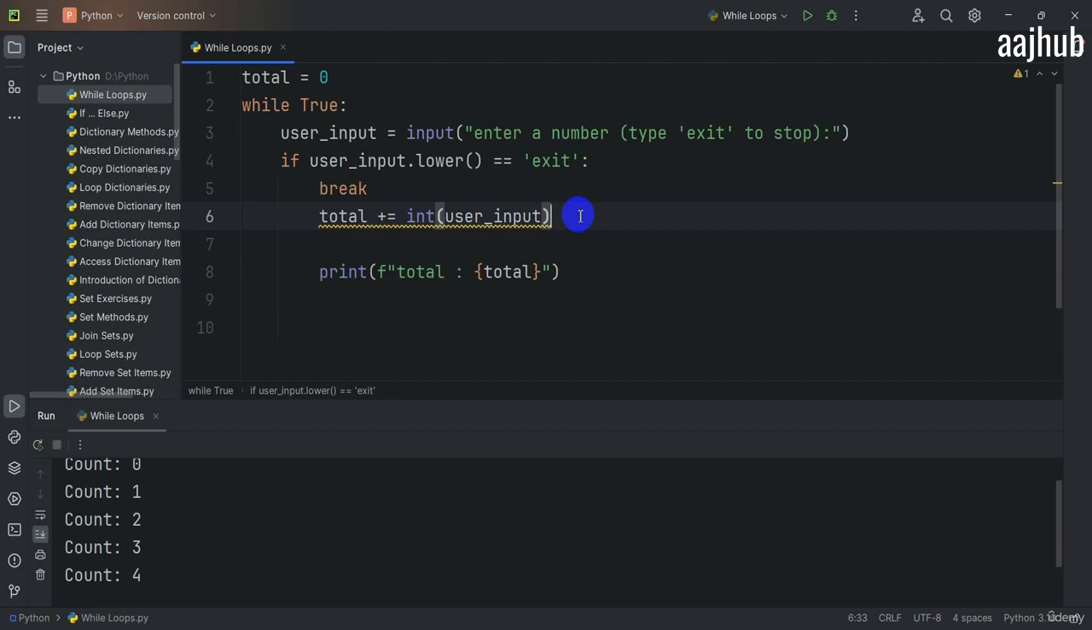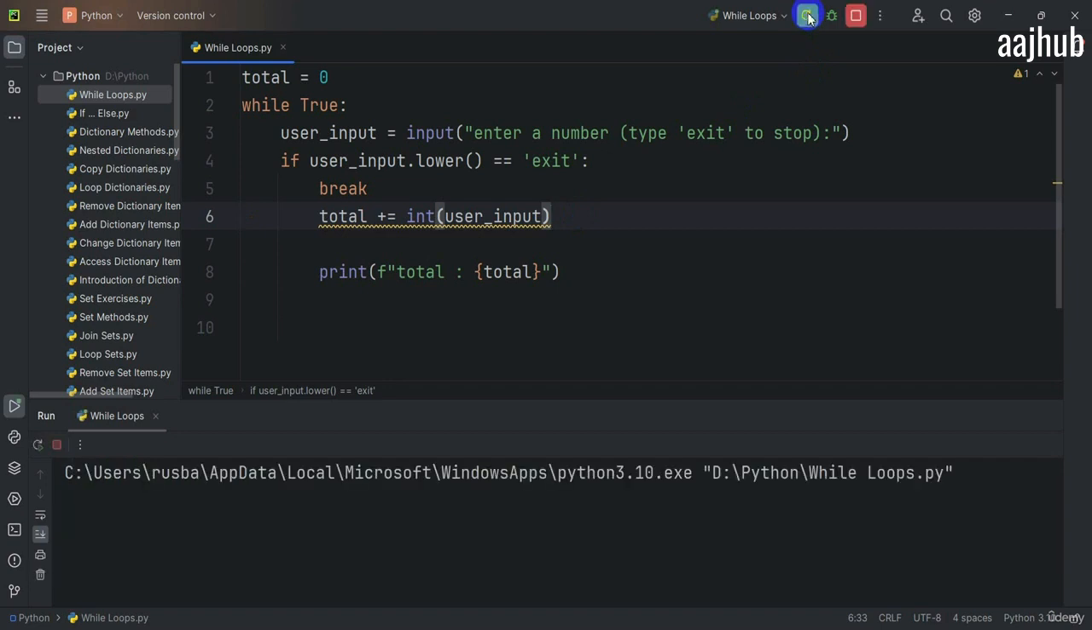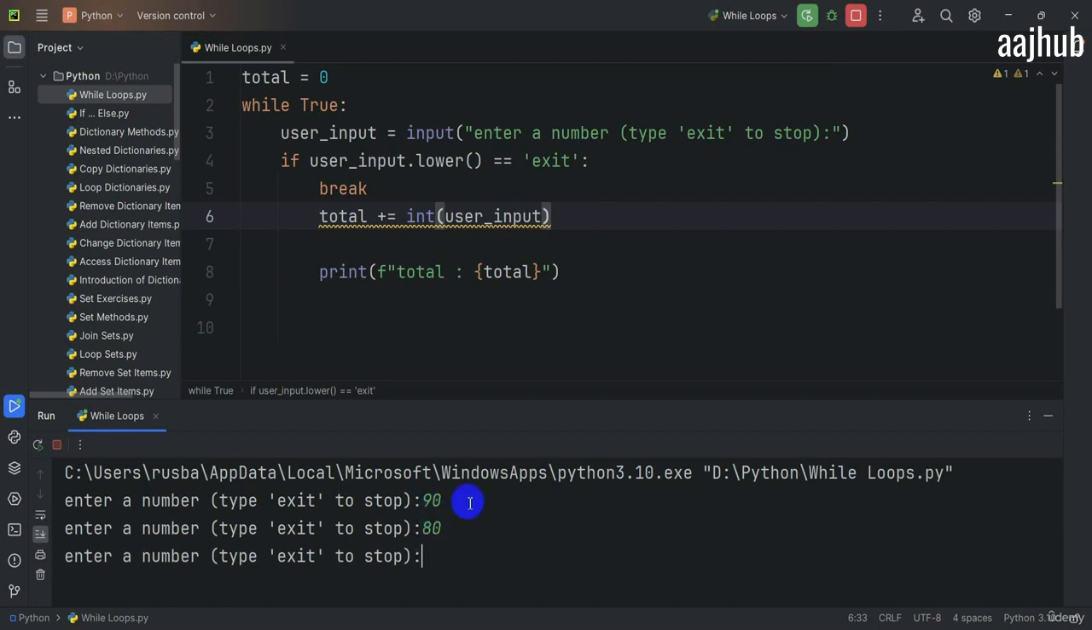Okay, so save this code and let me run this code. So as you can see, the result is printed: enter a number or type exit to stop. Okay, so the number is 19. Enter again 80. Okay, it's continuously running.